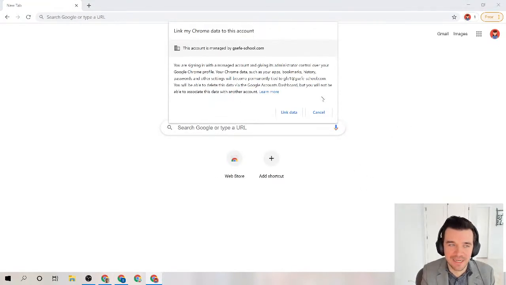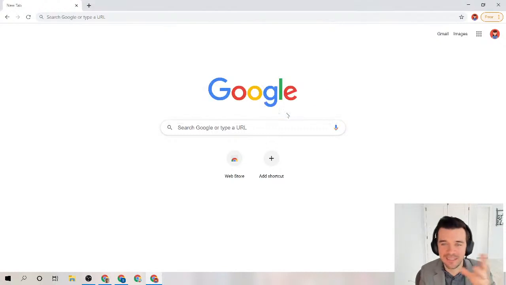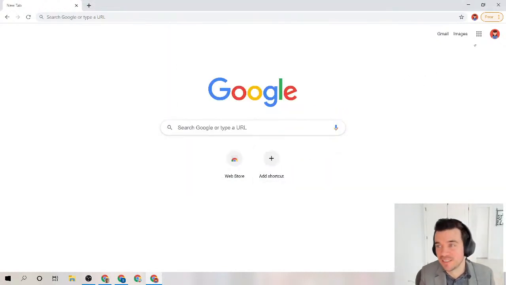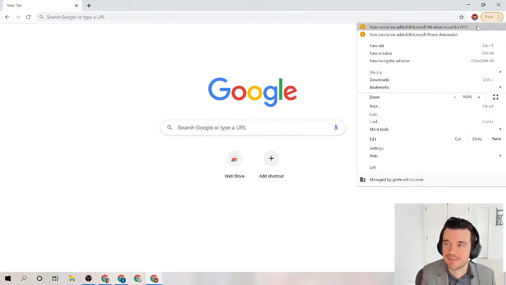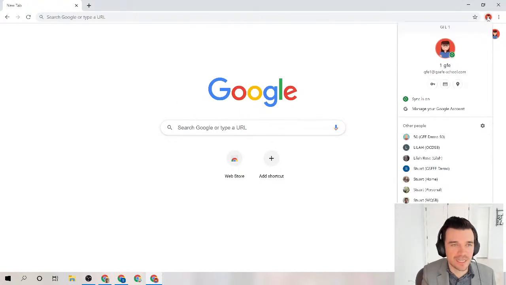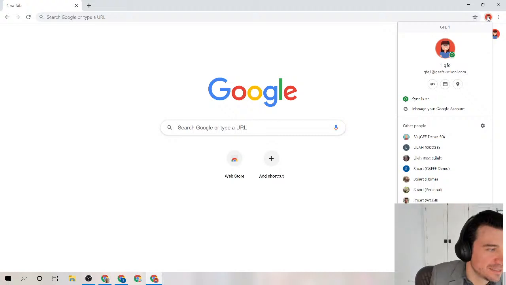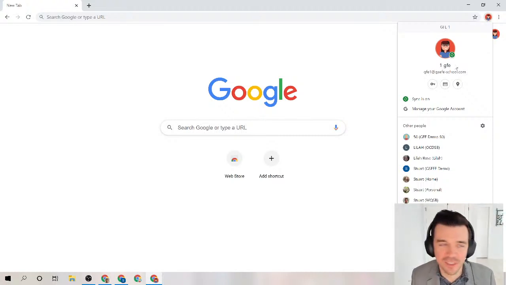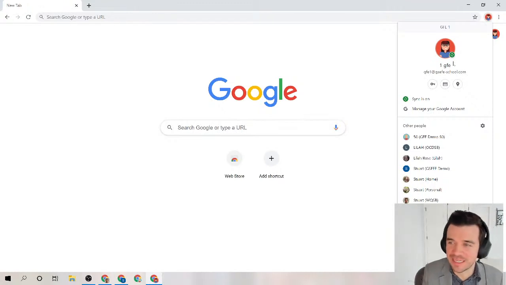And then again, if setting up a Chrome profile, it's going to ask, do you want to link your data? That just means, if you were to sign in on a different device, do you want to keep track of the browsing history and have it synchronized, your browsing history, your passwords, things like that. So we are now in this demonstration profile. You can see if I click on the profile icon on the top right, it says 1GFE. That's just the automatic accounts that were assigned, but now we're signed in here.